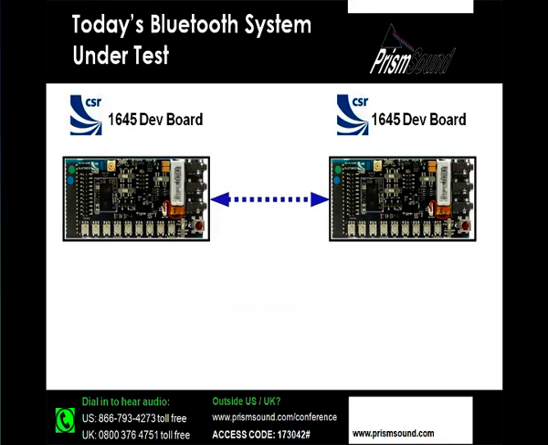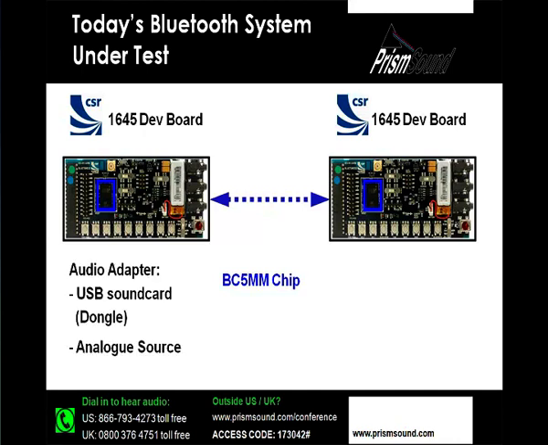So we've got these boards which have got the BC5MM on. The BC5 is in the small white rectangle you can see there on the left hand side of the board. To give an idea of scale, the little white rectangle is 20 millimeters by 25 millimeters, and that contains all the devices you need to implement a full Bluetooth solution.